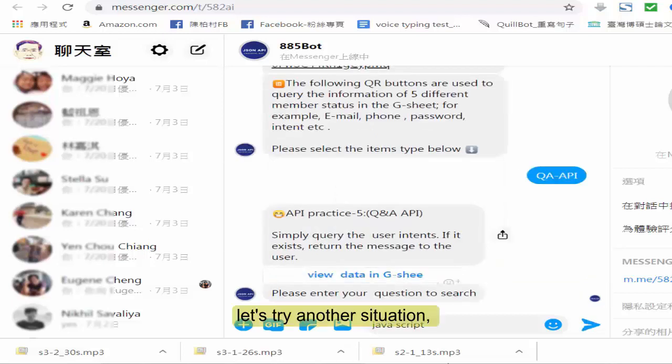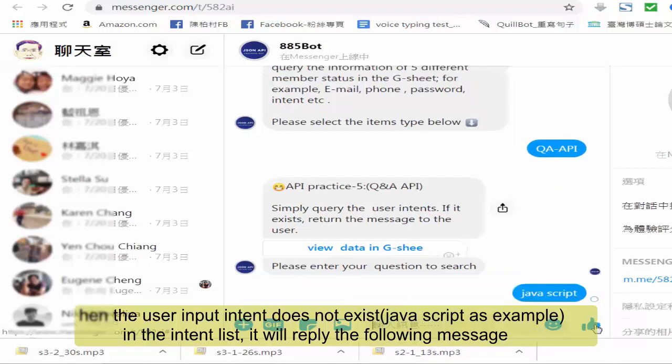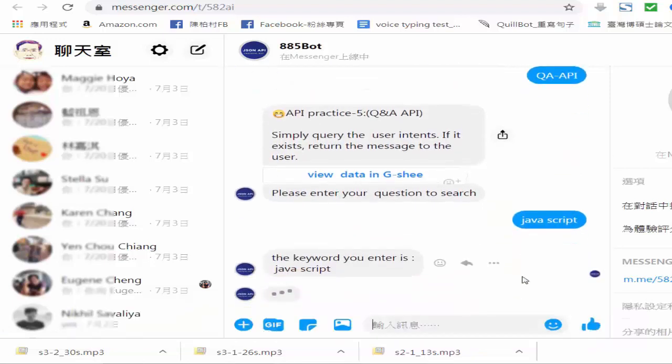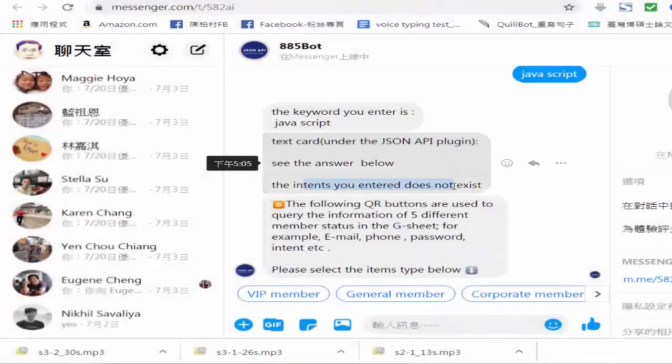Last, let's try another situation. When the user input intent does not exist in the intent list of your Google Sheet, it will reply with the following message: the intent you enter does not exist, which is text in the script.